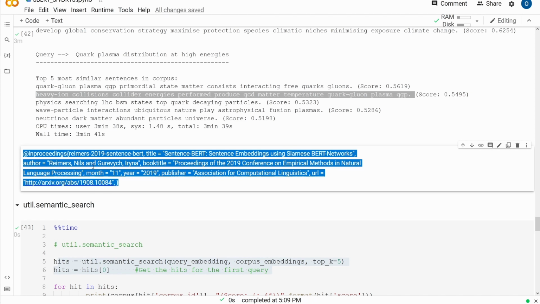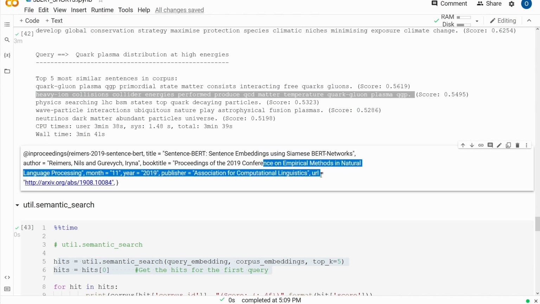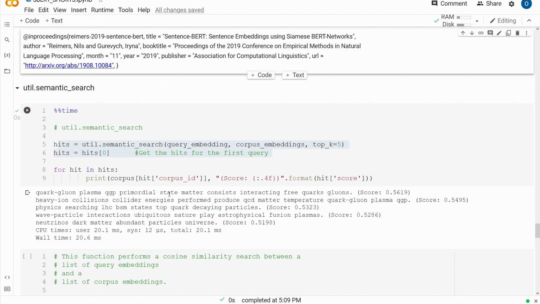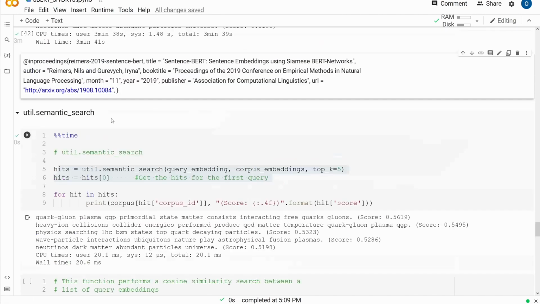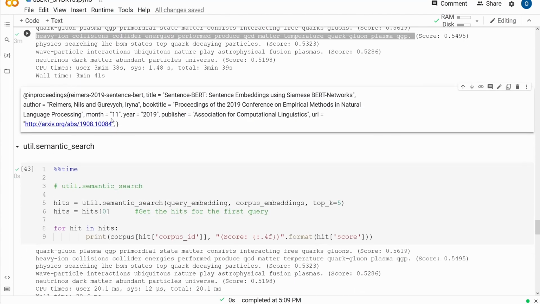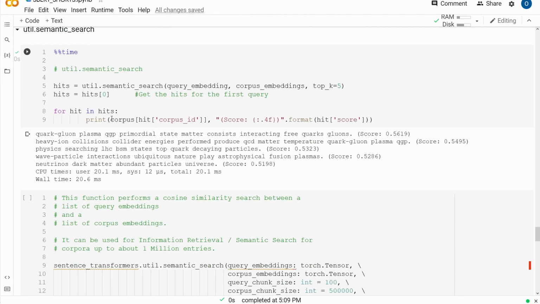And yeah, credits to the authors, Nils Reimers and Iryna Gurevych, Proceedings 2019. Please have a look at their preprints. It's really a beautiful methodology. And this is for semantic search.